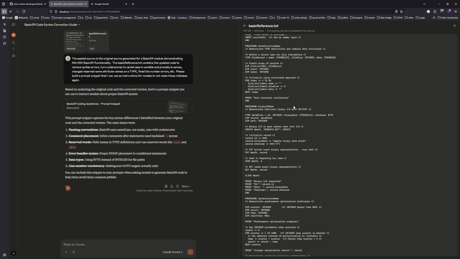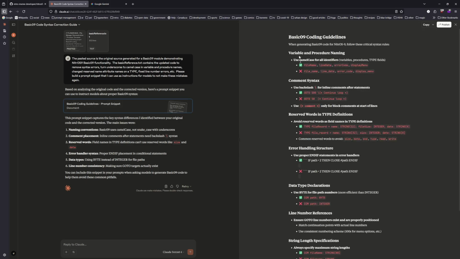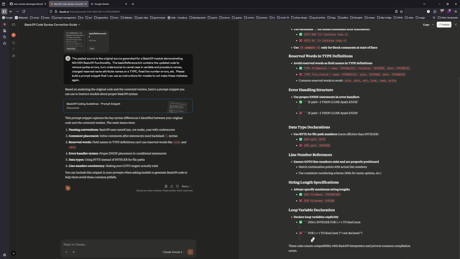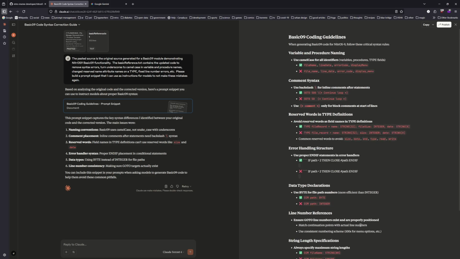So that's kind of what I was trying to work on here: given the original source and the corrected source, can you create a prompt snippet that I can use as instructions for models to not make these mistakes again? And that's where it came up with this. This isn't exactly perfect. I think there's a couple things in here that aren't necessary or aren't correct. But anyway, that was one of the things I'm trying to work on now, is to refine my input content, my training data, to see if I can eliminate those errors.